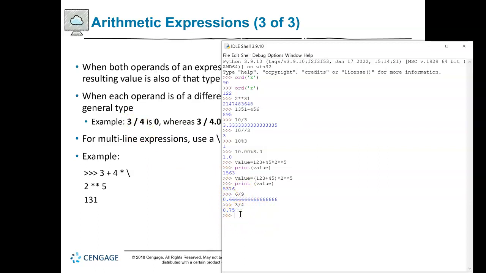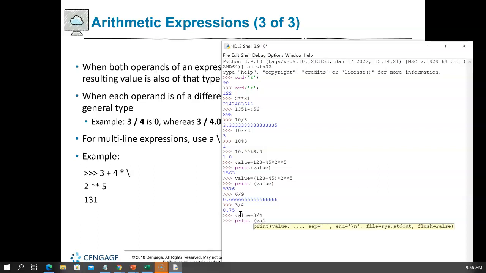So let me go back up here and I'll call it value equals 3 divided by 4. All right. And now if I print value, it's going to say 0.75. But if I take value and I say I want to convert it to an integer, it should chop it to 0 there. And so here we actually did that. So it said, hey, it's 0.